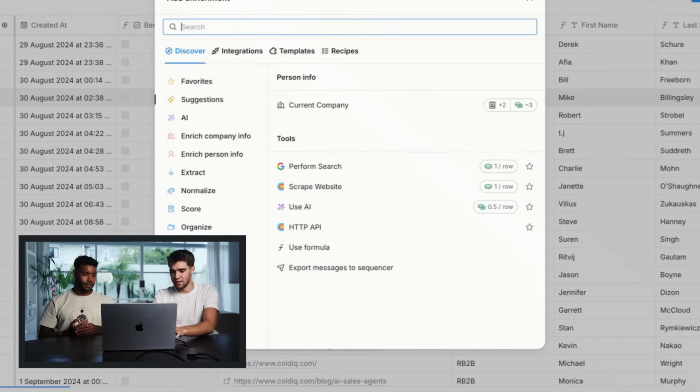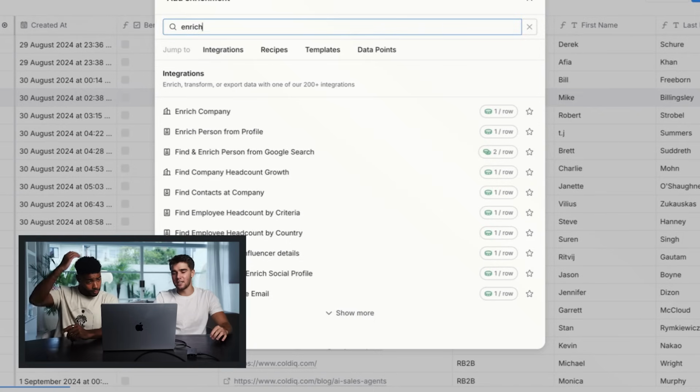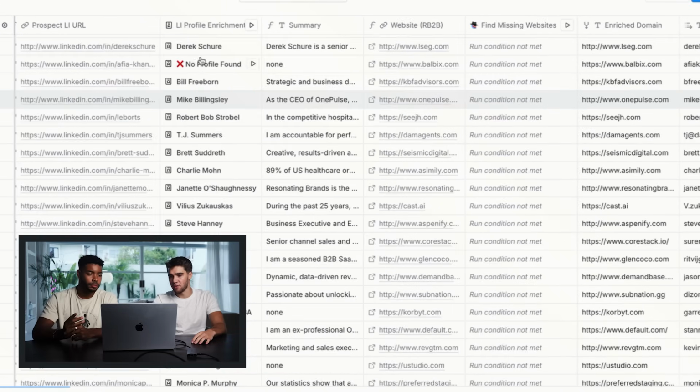So the other one was Enrich Person and Company. In the Enrich Person's case, it uses their personal LinkedIn URL, and for Enrich Company's case, either the company LinkedIn URL or the company domain. And this finds all the information that you'd want, basically their LinkedIn profile. So in this case, we already have it in this workflow here.